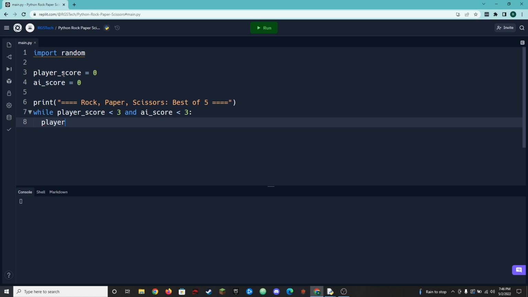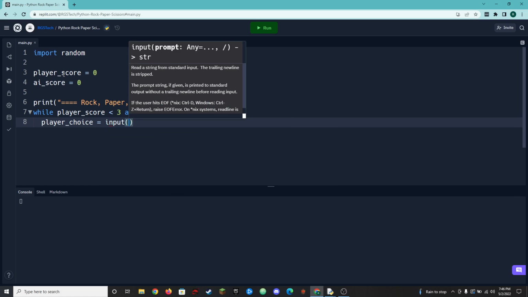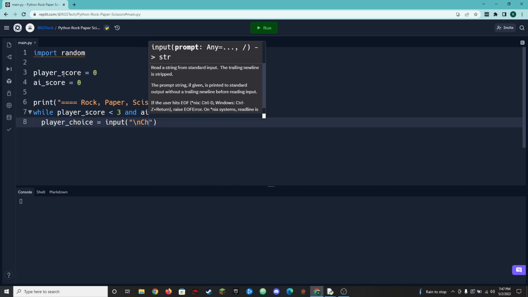So player choice. I'll have a variable to keep track of the player's choice, and that will be using the input function to get user input. And I'll skip a line for that just to help separate out each round. So I'll say \n for a new line.